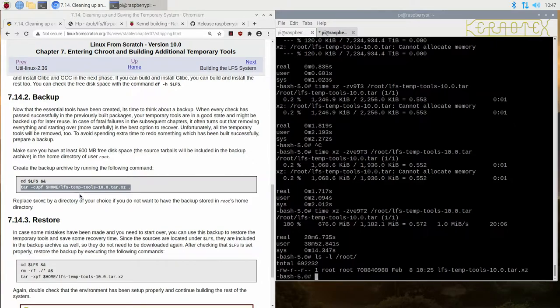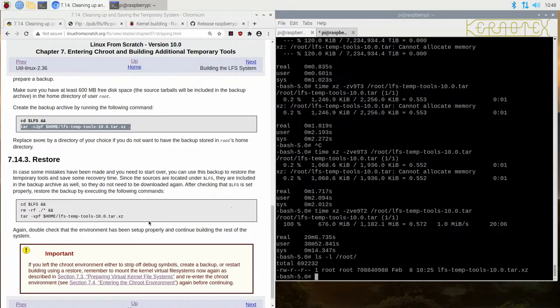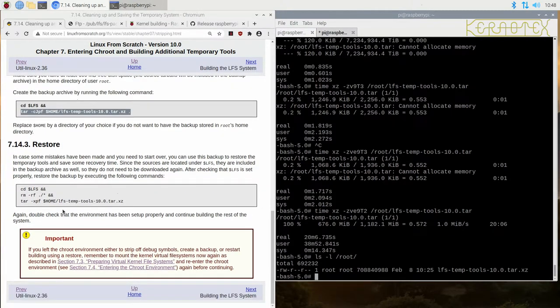Yeah, the book actually says at least 600 megabytes free. It looks like the minimum should be 700 now, maybe even 800 megabytes. It's obviously got slightly larger since they first published that figure in the book. It's obviously not been updated, so it's worth bearing in mind if you do LFS in the future that it could be a lot larger than 700 megabytes even. Tells you how to restore it there if you need to. Hopefully you won't need to. As it might be mentioned, you can use those tools, that archive, to build on another Raspberry Pi if you so wish.